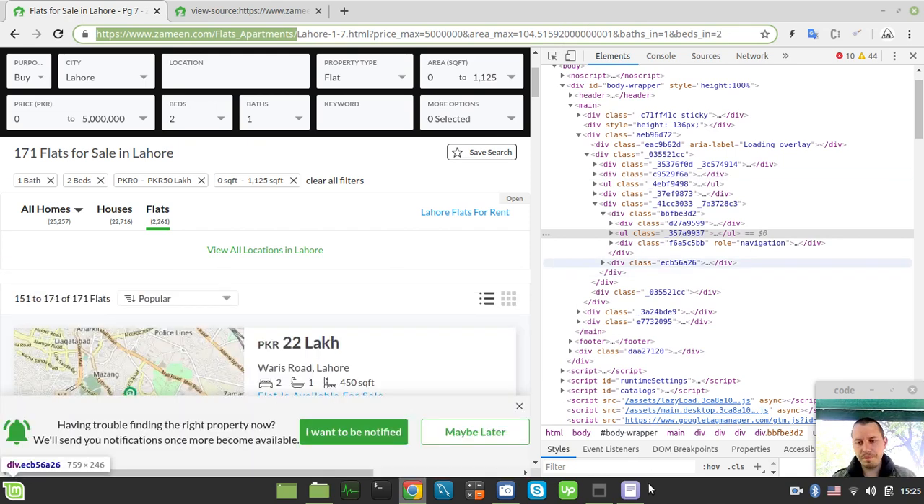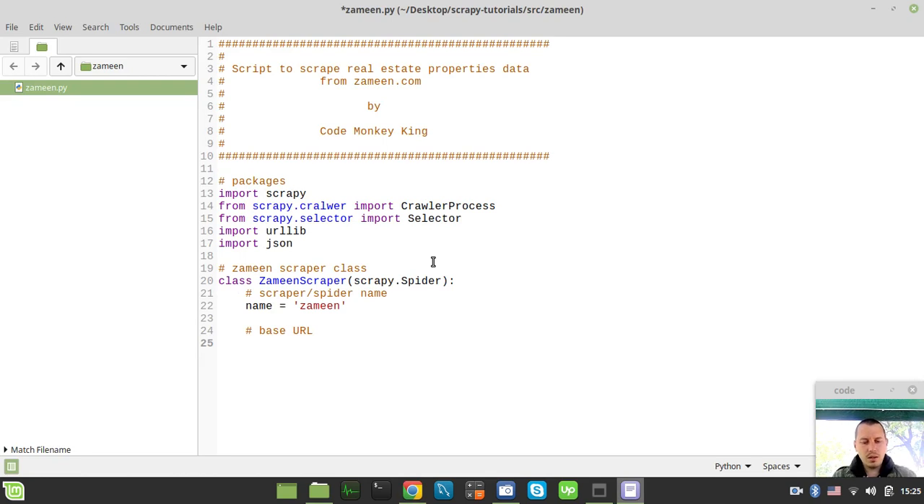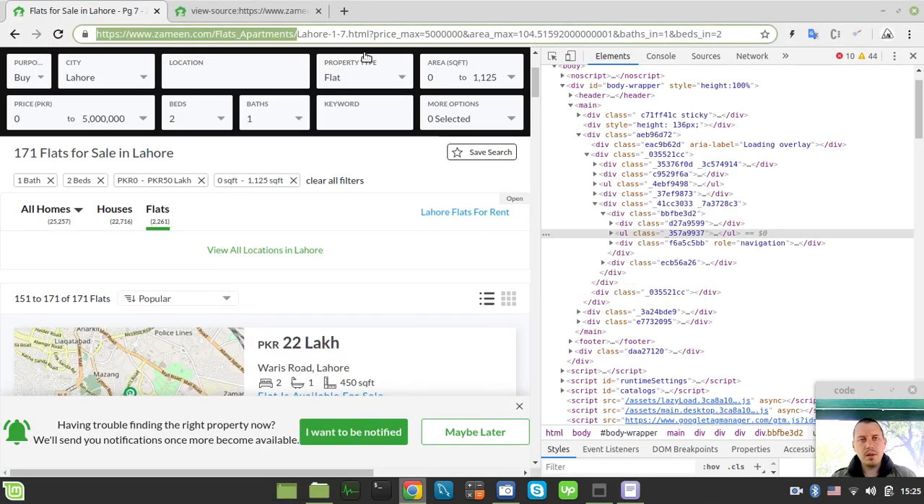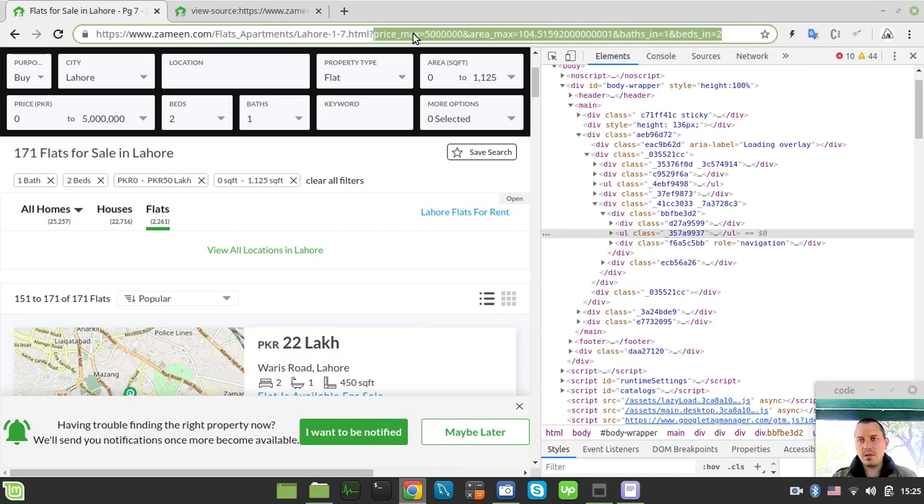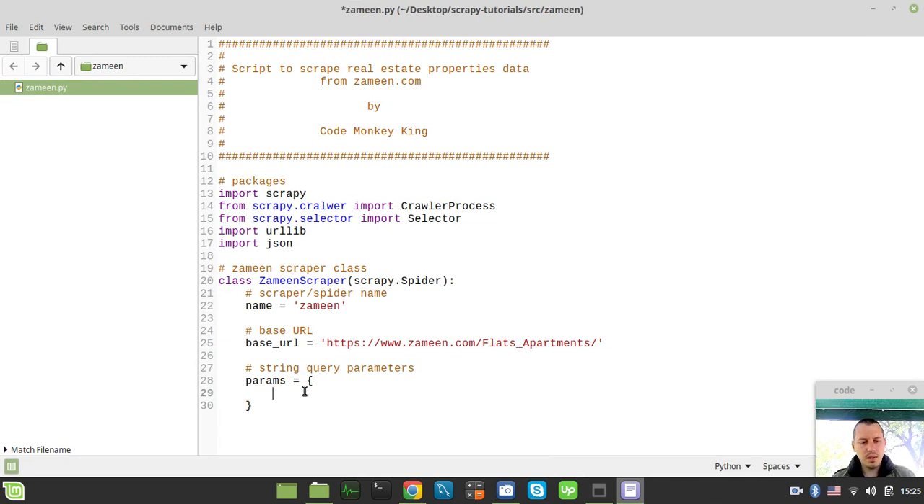So if I just copy this and create the base URL variable here, that would be equal to this. And also we need to create this string query parameters dictionary. So I say params would be equal to, and now I'm taking this, so copy. So what am I doing? Everything that stands to the right of the question mark, I just copy it and paste it over in here, and then I'm just enclosing the keys within single quotes.